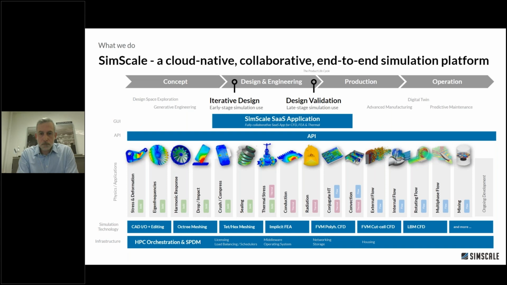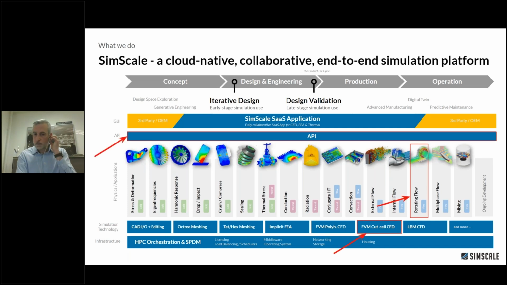And crucially for today's application, we have an API that spans all of these physics, so you don't have to run everything through the user interface. You can programmatically run the simulations. So today we're specifically looking at rotating flows. We're running that through the API with the specific mesh technology to take care of that simulation as well.